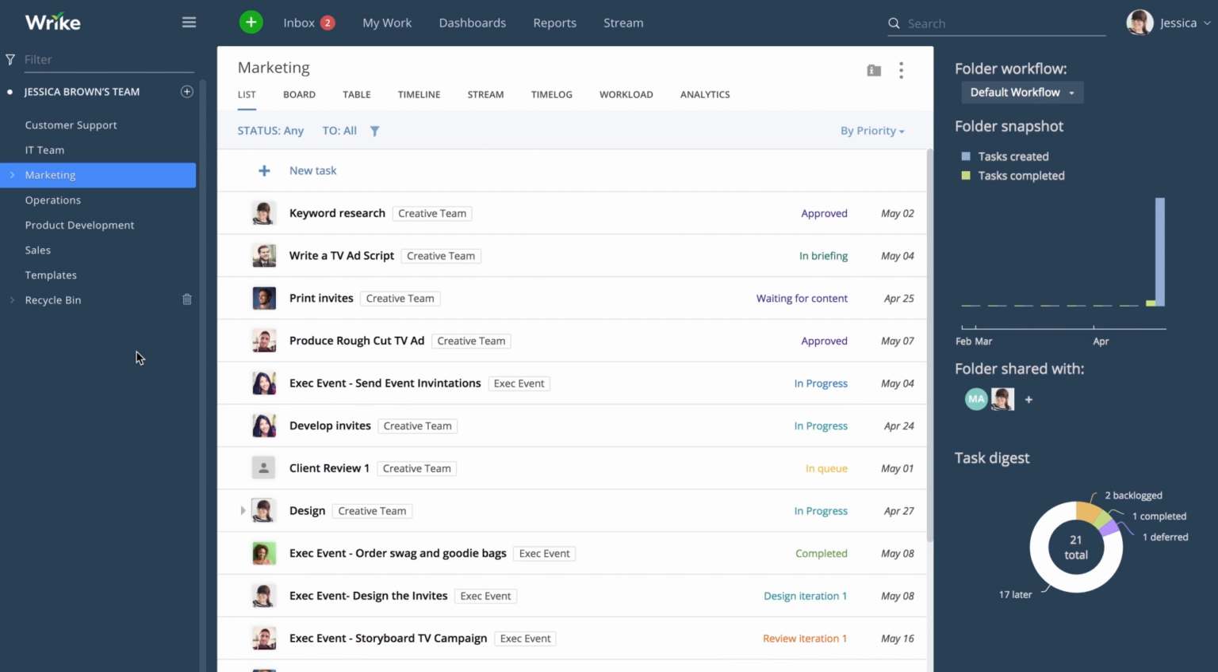Welcome to the Wrike workspace. Wrike uses a 3-panel interface. The navigation panel is here on the left-hand side. This is where you can create new folders and projects, or access existing ones.